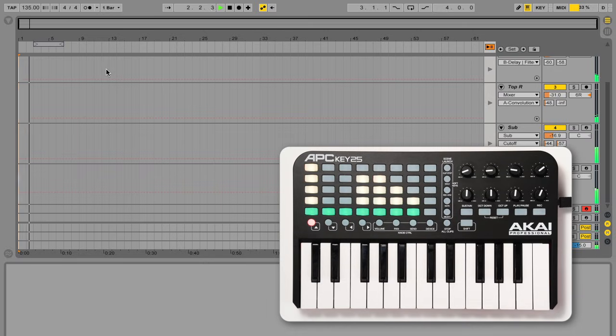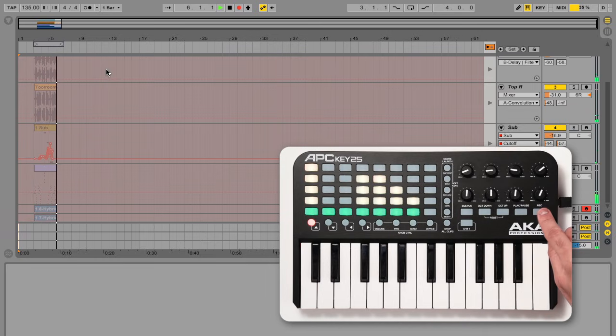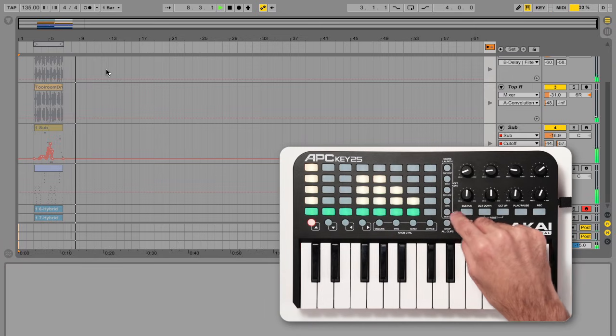Press record to toggle Live's arrangement recording on or off. So that's a quick introduction to using the APC Key 25 with Ableton Live.